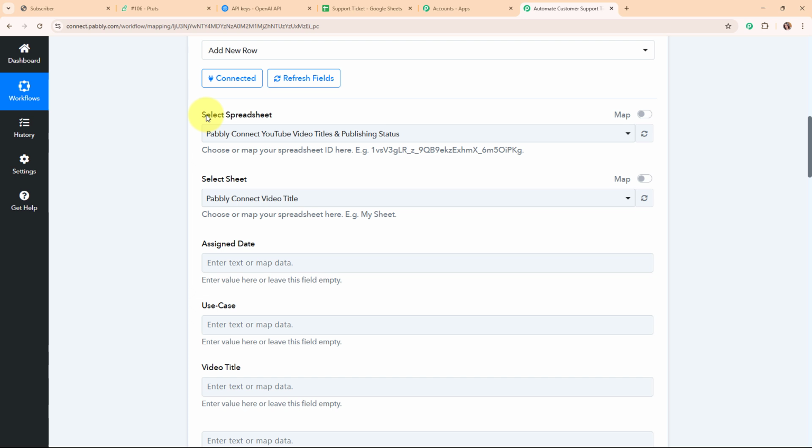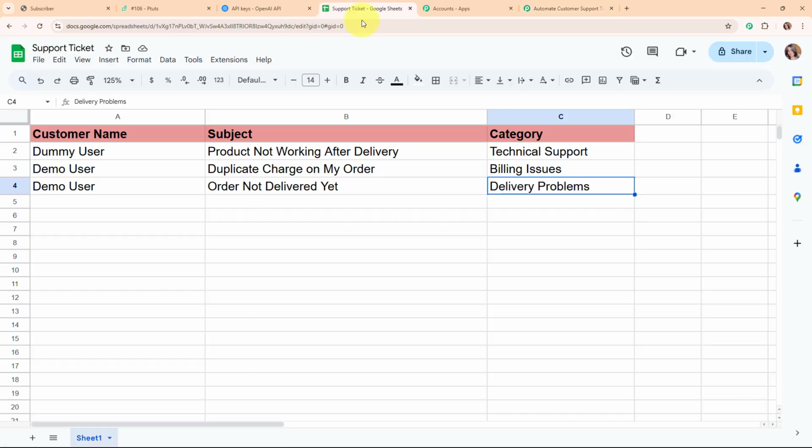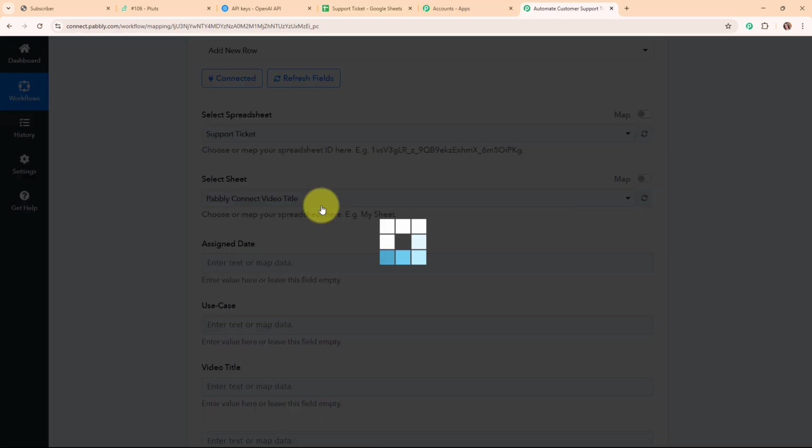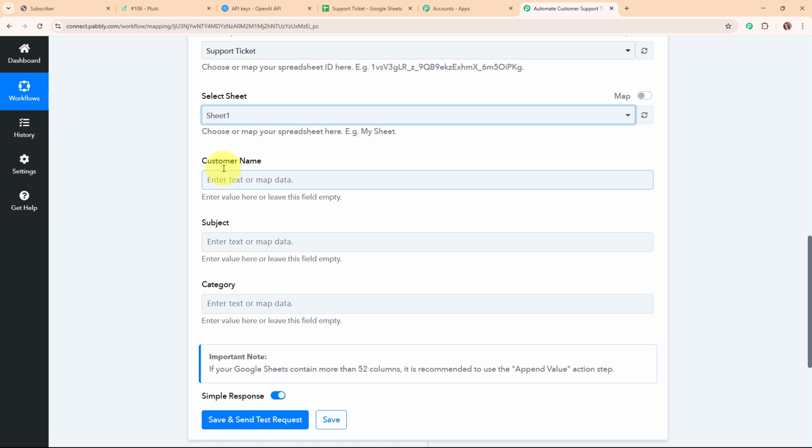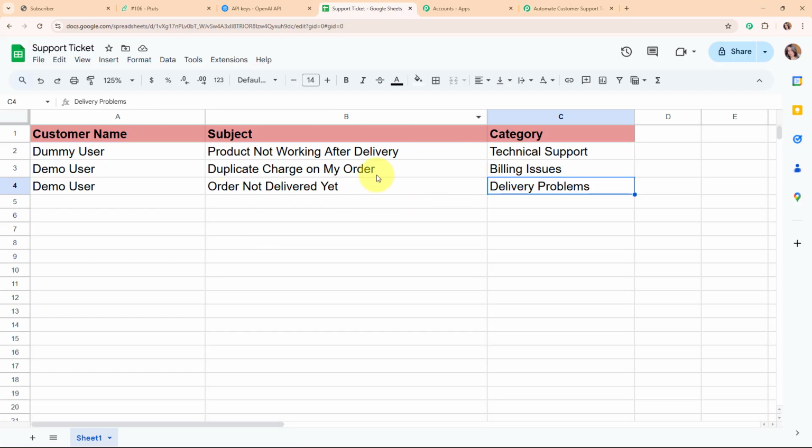So moving forward, it is asking me to select the spreadsheet. I've already shown you that I have my spreadsheet with the name support ticket. So here in my Pabbly workflow, I'm going to select my spreadsheet as support ticket. And now after selecting my spreadsheet, I'm going to select my sheet as sheet 1, and then it is asking me to enter the customer name, subject and the category. So basically these are the fields that I've entered in my Google Sheets.